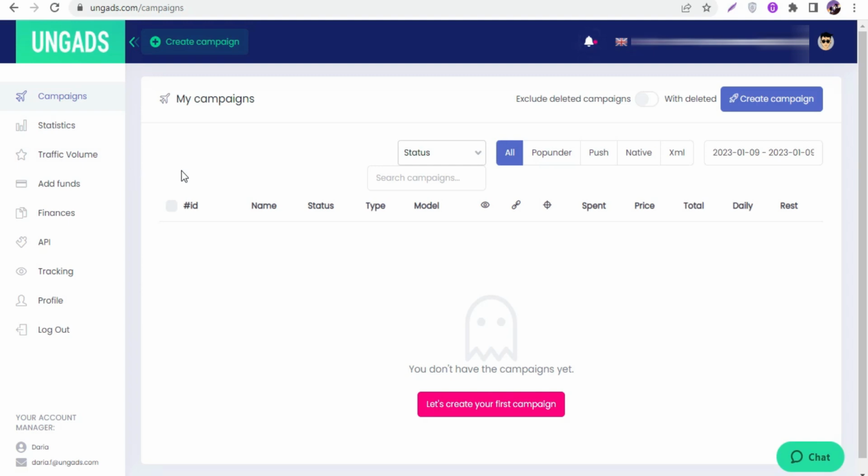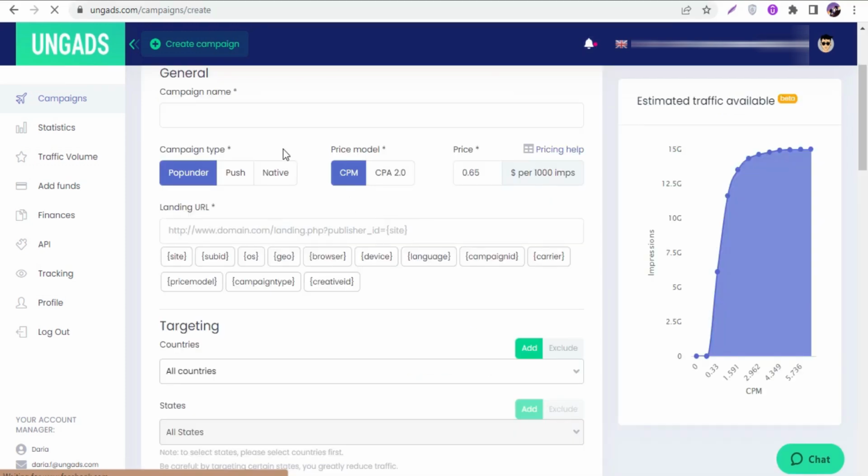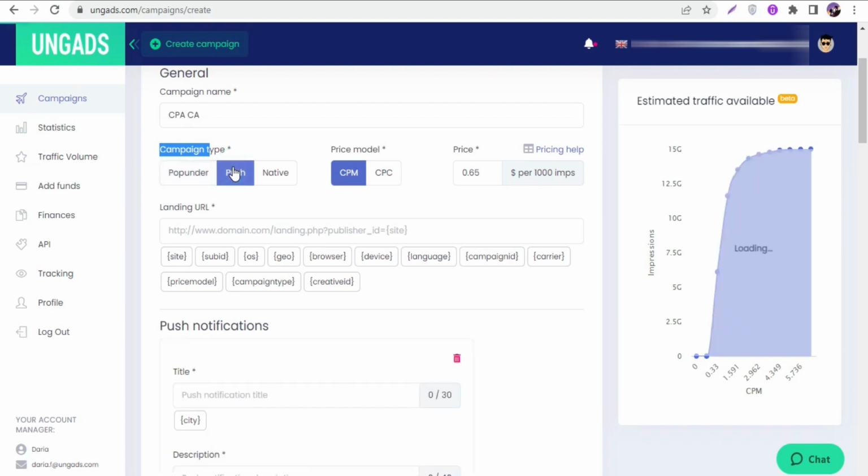Once you come here, how we're going to promote our CPA offer is, all you need to do is simply create a campaign. Once you click create campaign, first thing is you can name your campaign. I'm going to call it CPA CA because our offer is for Canada, so that's why I selected CPA CA. And now you can see campaign type. We go with push because push notification works really well, and a lot of people are using push notification for CPA offers.